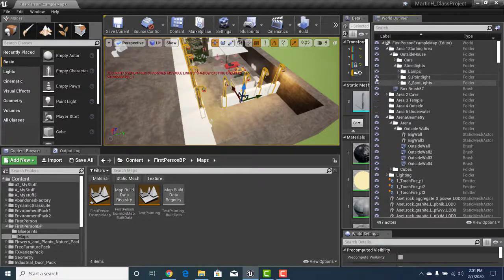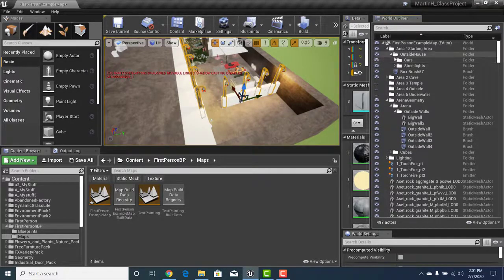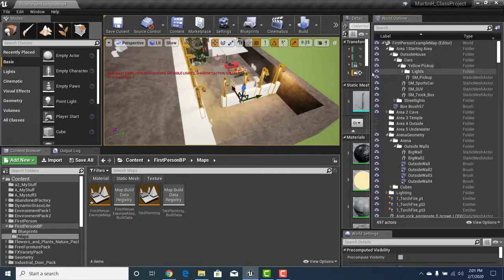I can get rid of the lamps if I want. I can experiment with the 2 different kinds of lights that I have. I can go to my cars. I can make them all vanish. I can go to the yellow car. I can just turn its lights on and off.